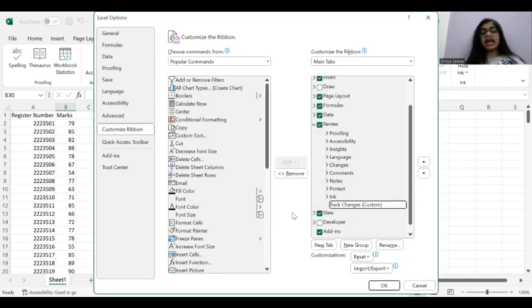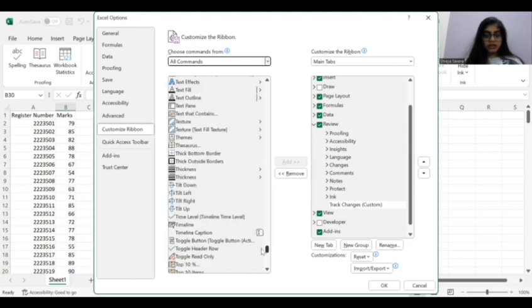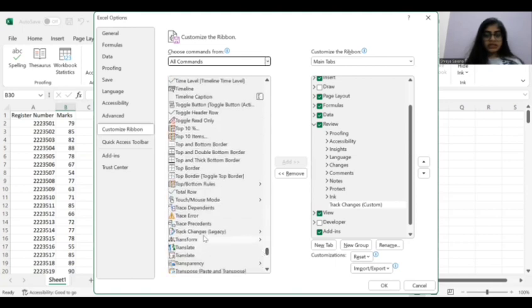Okay, so the thing is, I have added a custom group to it, but it does not actually work. To make it work, I have to associate a command with it. To do so, I will go to all commands from here. And when you scroll it down, you see track changes legacy. Add this command to your group. Now this group has a command associated to it, and just do OK.